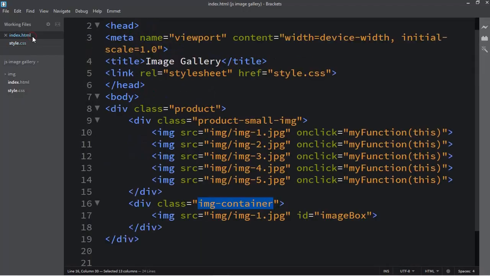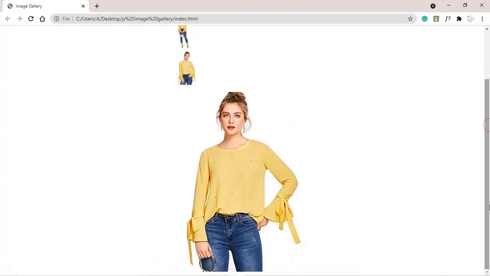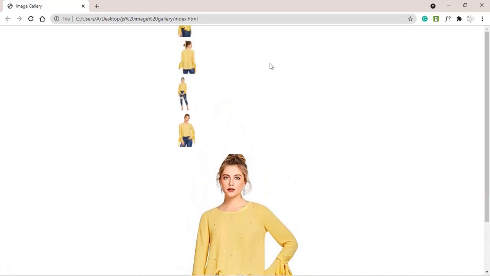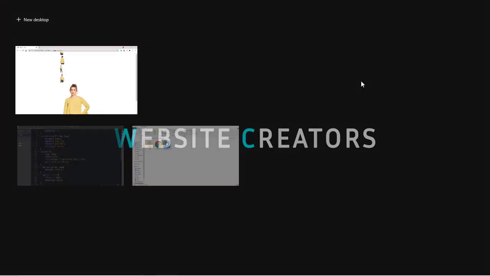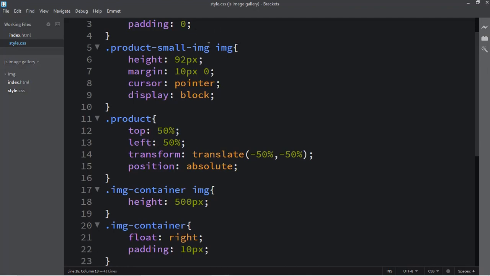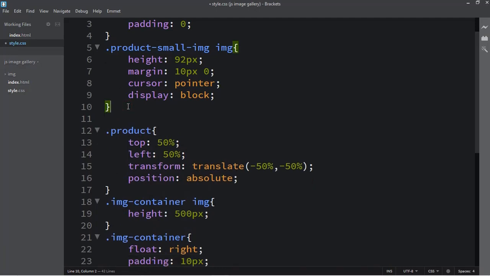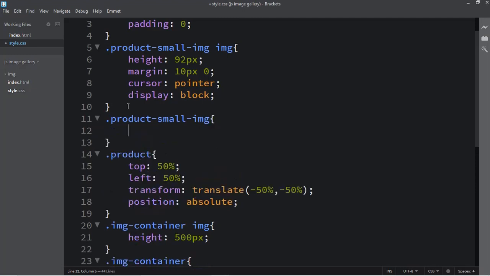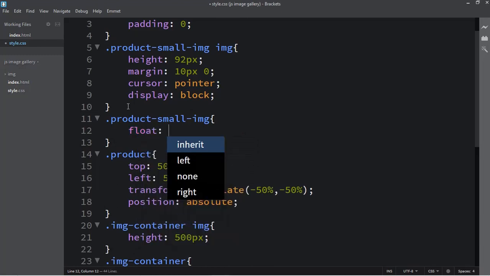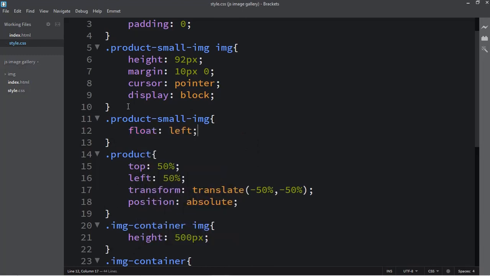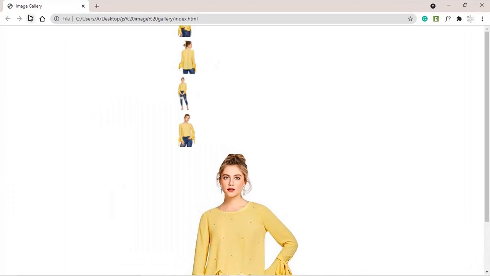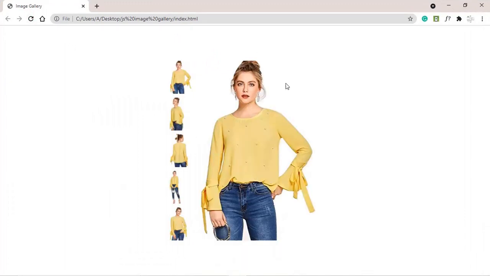Now let's come back in the HTML file. Now we have one problem. We need to add this image in the center. For that, let's come back on the CSS file and copy this product small image and let's add here, and let's add float left. And now let's refresh your web page and you can see this image in the center like this.